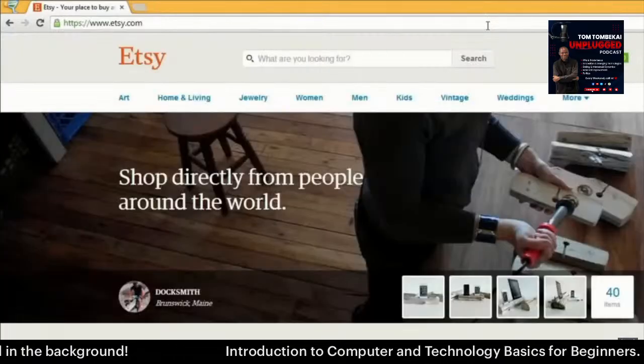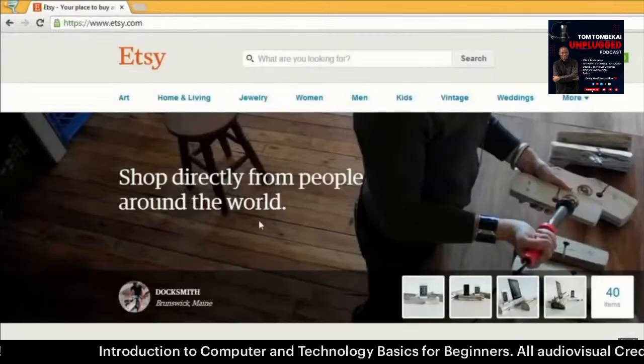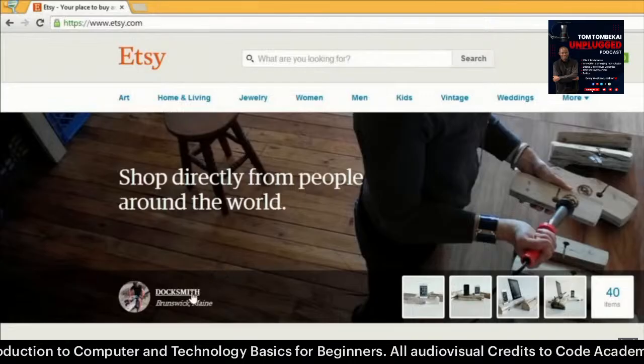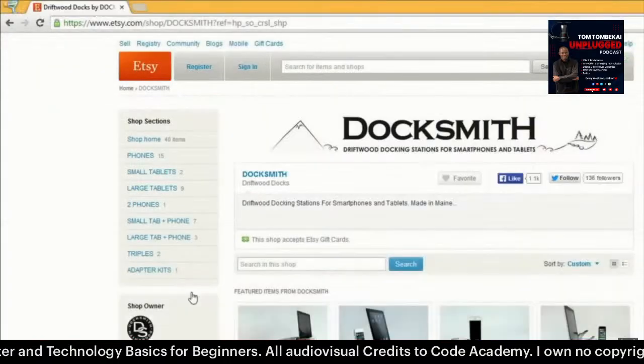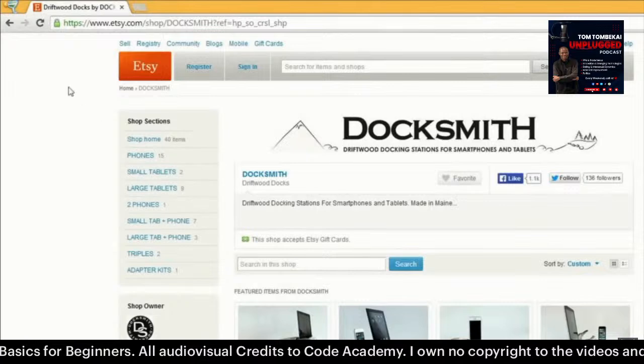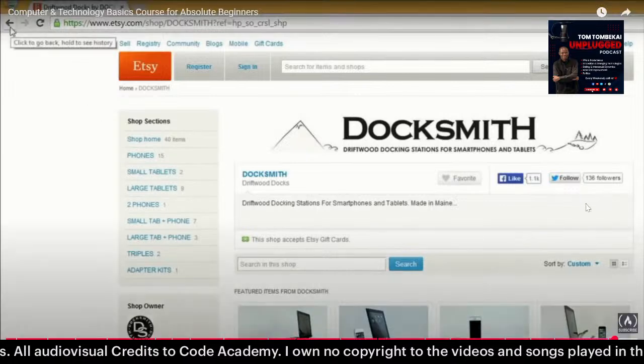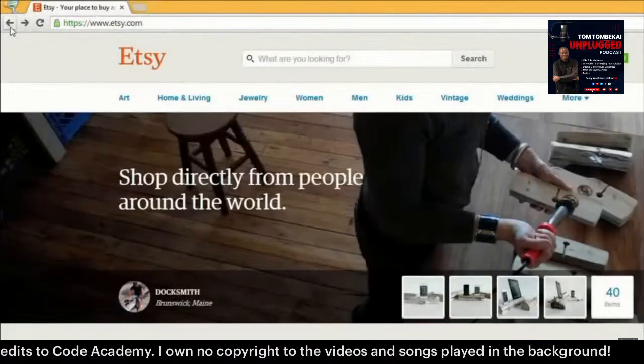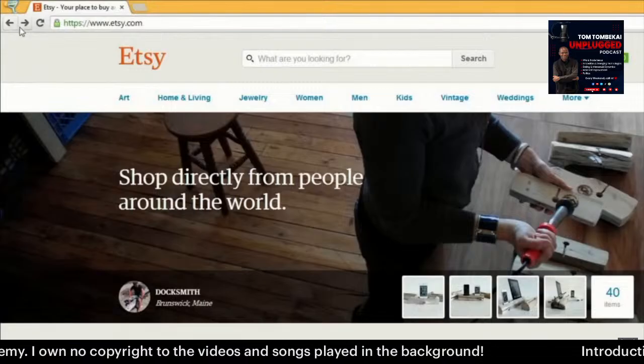Most of the time, you're going to go from one page to another by clicking on links. To go back to the page you were just on, you can click the back button. To return to the first page, click the forward button.